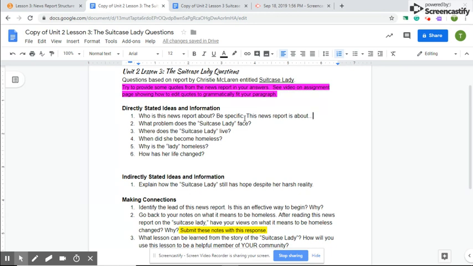Another good technique to use, especially when you get down to the making connections, the indirectly stated, is I want you to be using quotes and examples from the news article in your answer. Always back up what you say. The news report is about, and you could put a quote, the direct quote. A quote is not just dialogue. It is anything that is in another piece of literature that you're pulling out. So you'd use a quote proving what the news report is about.